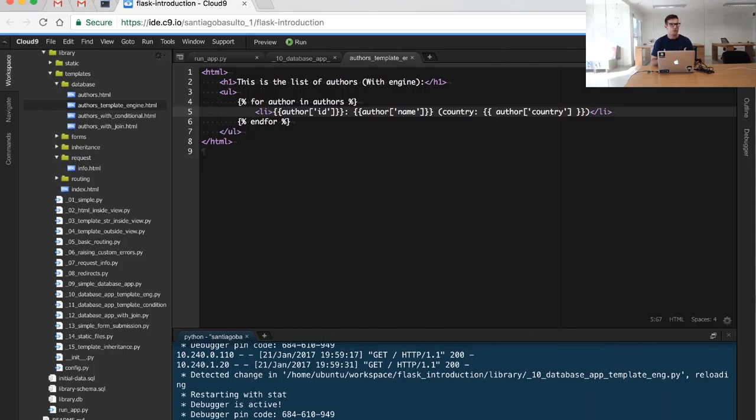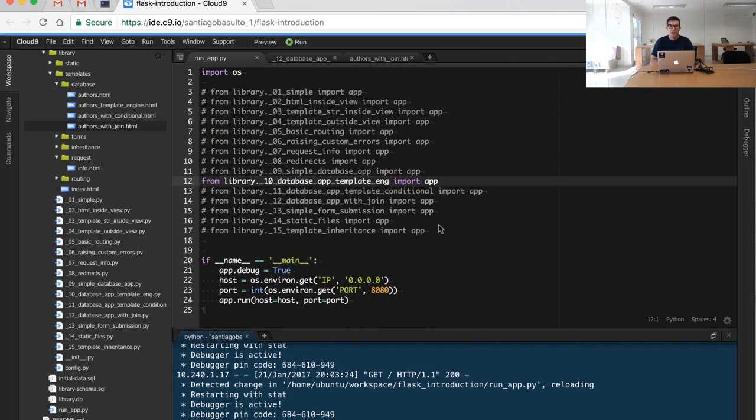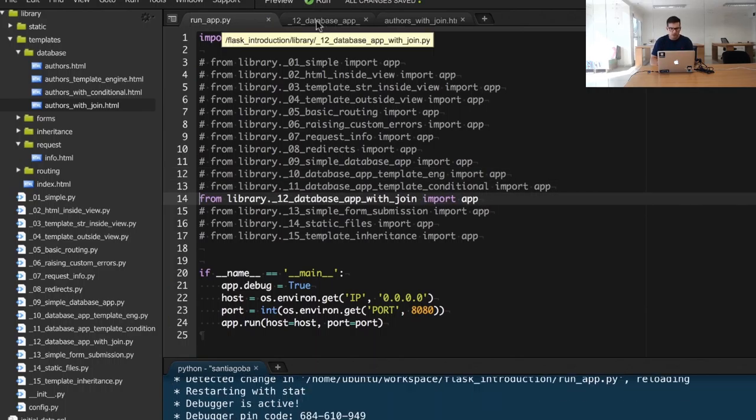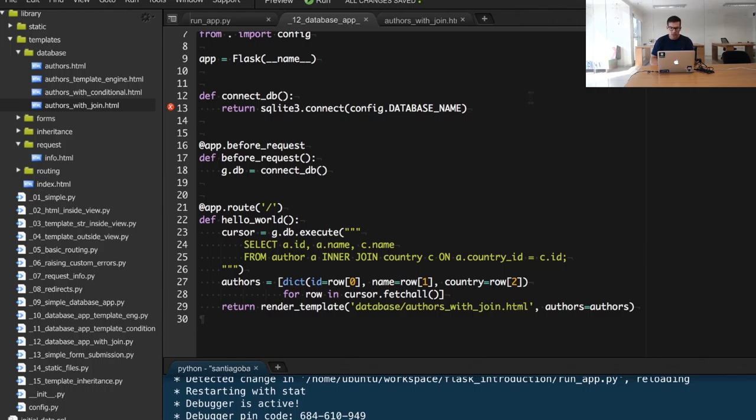So what we're going to do is join and combine the two tables. So for example, if the country with ID 1 is the United States, we will want to display the United States instead of just the number 1. So let's see how this join works. The first thing I'm going to do is comment out our example 10 and jump straight to example 12. So we are going to take a look at the code.